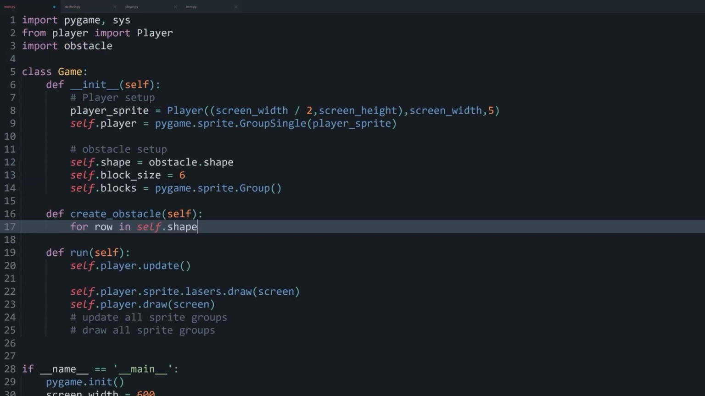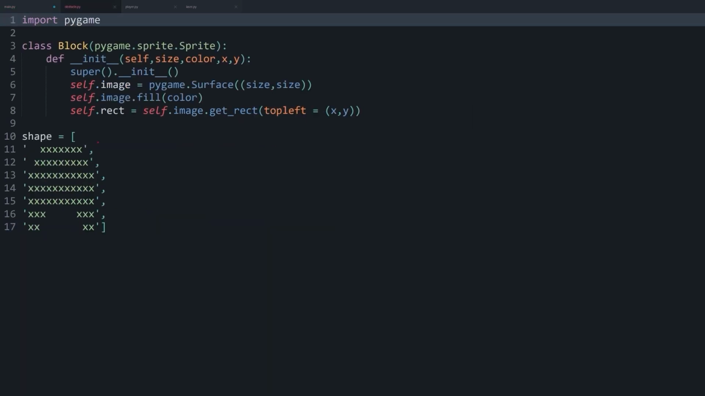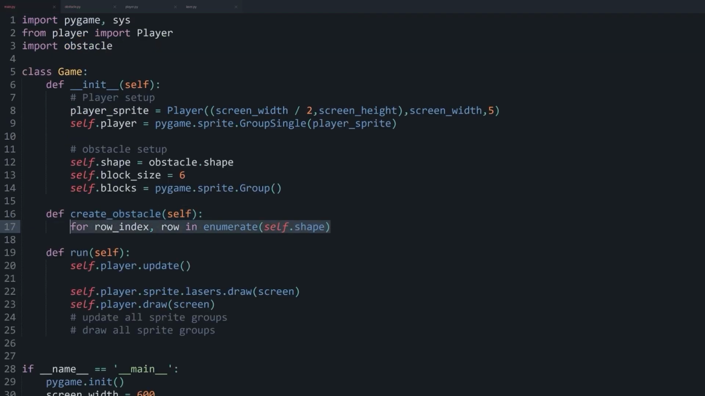Now, the problem with just using self.shape is we wouldn't know on what row we are on. And to get that information, I want to use the enumerate method. And what this one does is it returns an integer on what index we are on. So for example, this would be the index 0, this would be the index 1, the index 2, the index 3, and so on. And this is the information we are going to use to set a certain information for our height, or well, for our row. So once we have that, we know on what row we are on.